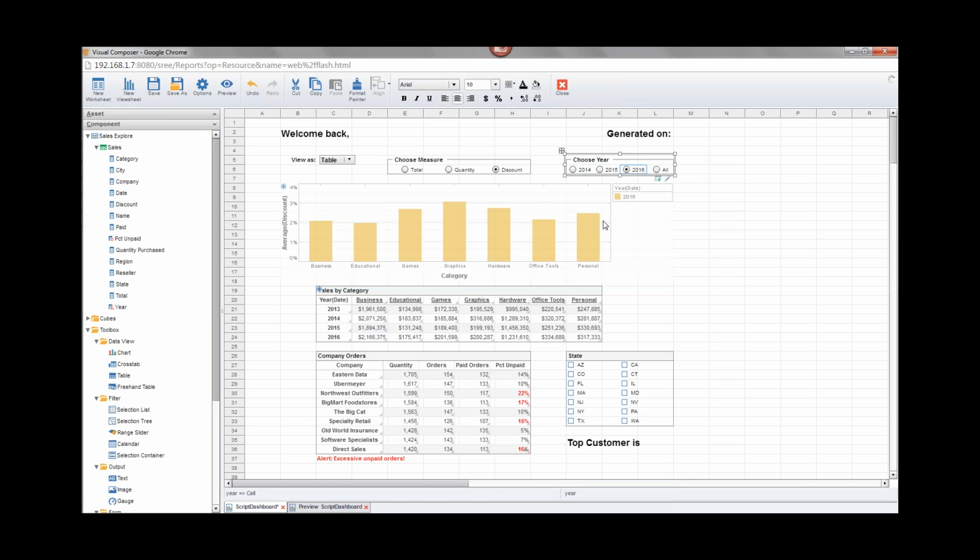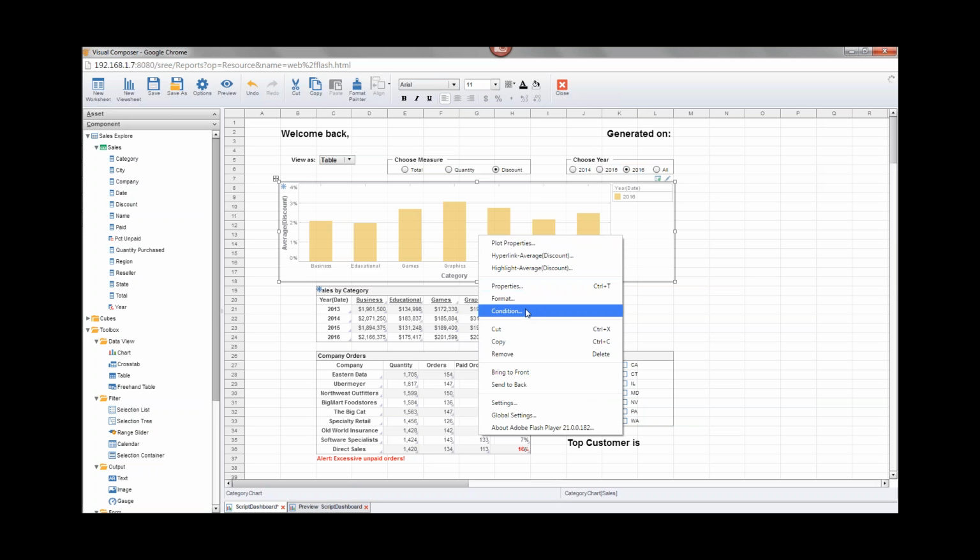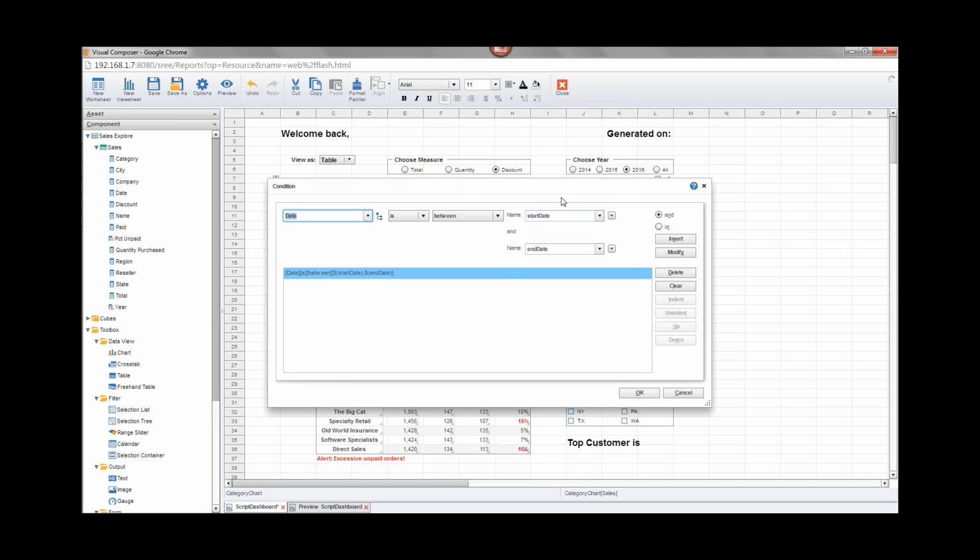So the script works, and basically what it's doing is I'm using the onRefresh script to find out what the user selected here, and to construct the actual start date and end date, which are then used by the condition on the chart.